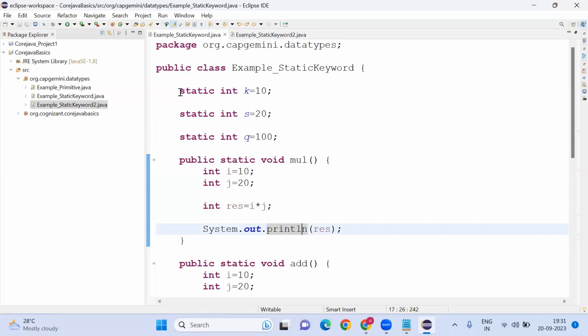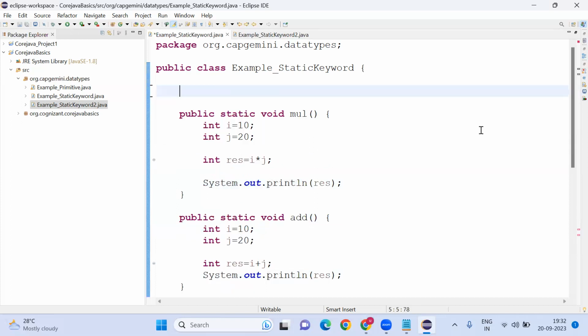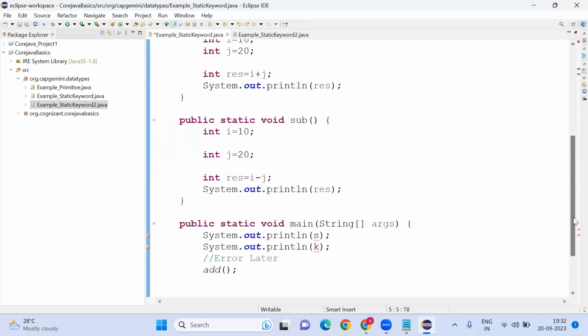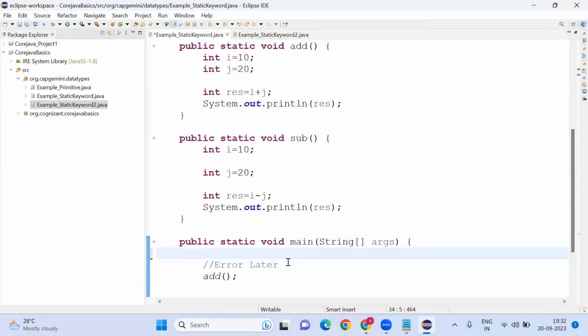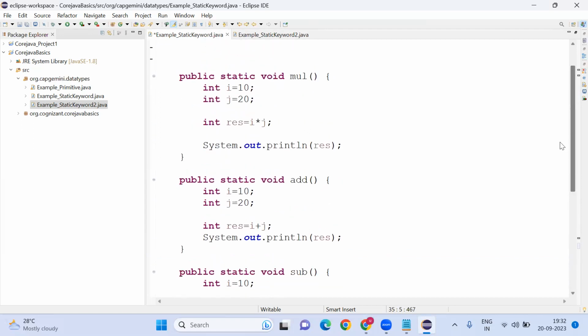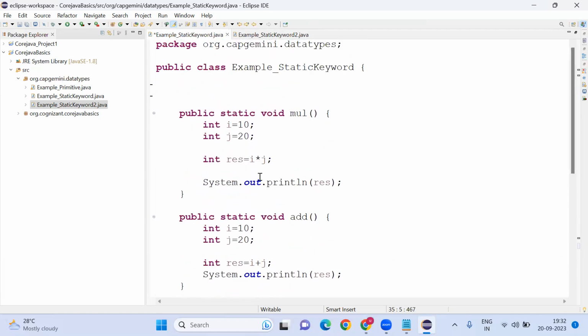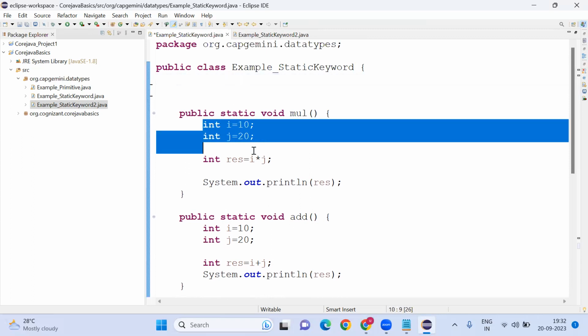Also, if you notice one more thing, each and every method we define, here also we are using int i equal to 10, j equal to 20, and int result in each and every method. I need to optimize this code. For that, what I am going to do is remove these from here.